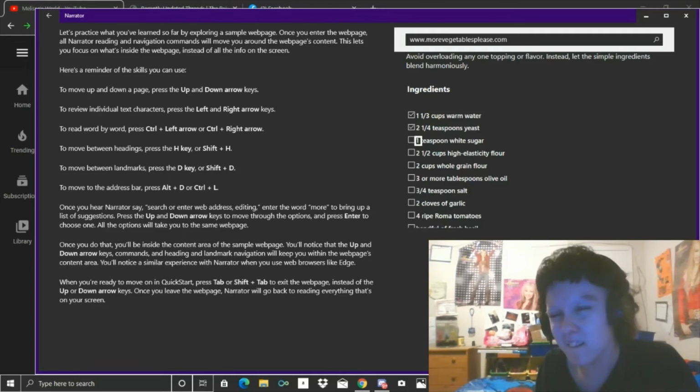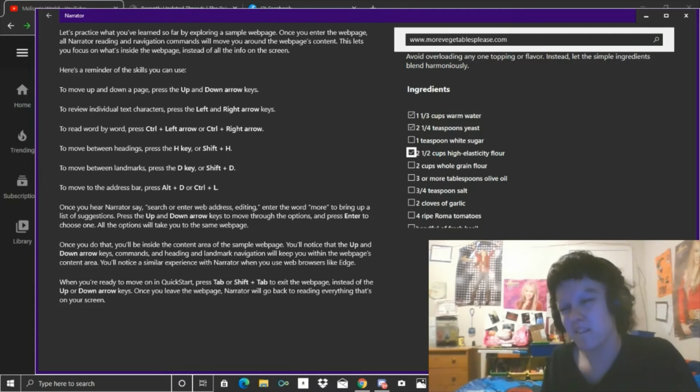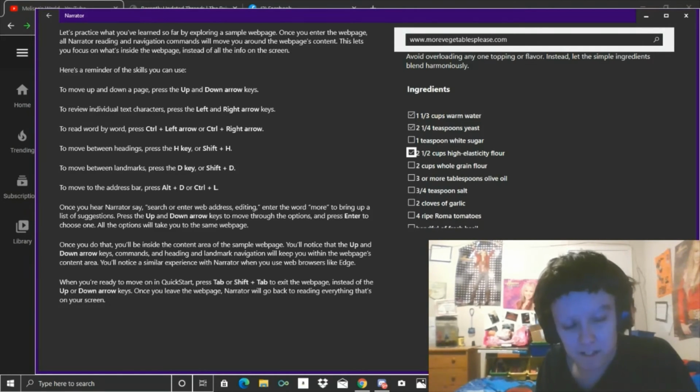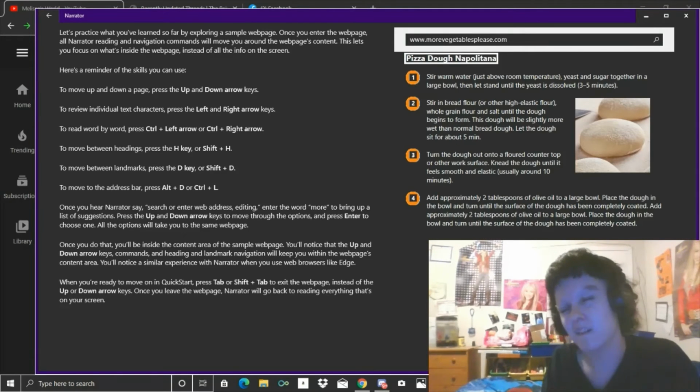1 teaspoon white sugar. Checked. 2 1/2 cups high elasticity flour checkbox checked. Unchecked. Checked. 2 1/2 cups high elasticity flour checkbox checked. Unavailable. Pizza dough Napolitana, heading level 2.